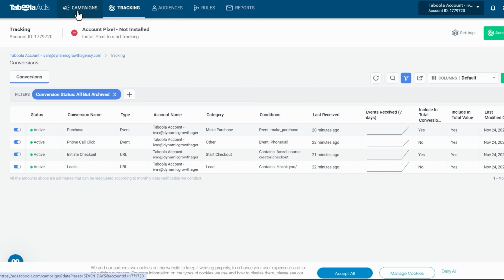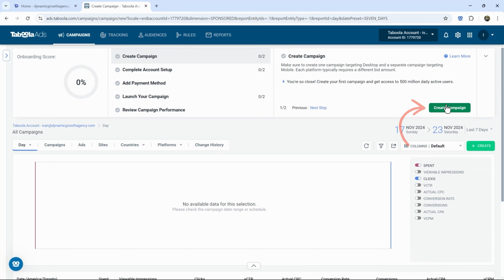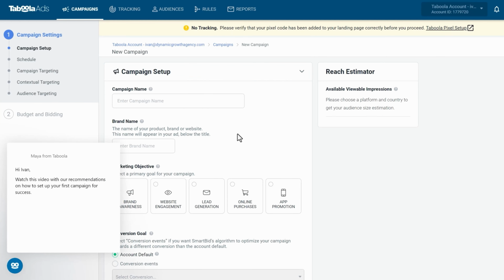So now we're just going to click on campaigns, and it looks like after conversion tracking, we're back to 0% from 20, but that's okay. Just don't mind this. We're going to do it all as we build out the campaigns anyway. So let's click on create campaign over here. And we're just going to go from top to bottom.